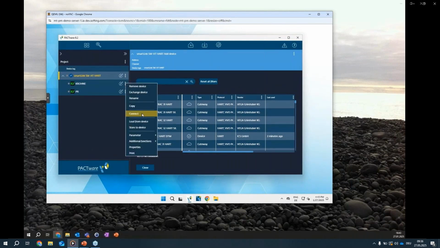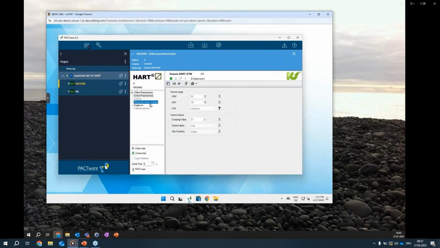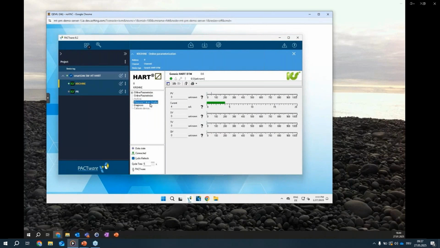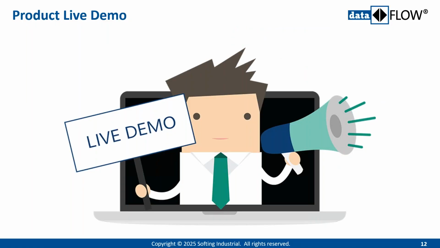If I now establish a connection to the Krone device, we are at the point we have seen already before, that we can now open the generic device DTM and again read values from the device, as you see here again, the PV values for the current temperature. Okay, as said, a very short demo of our product working together with the Siemens ET200 SP.